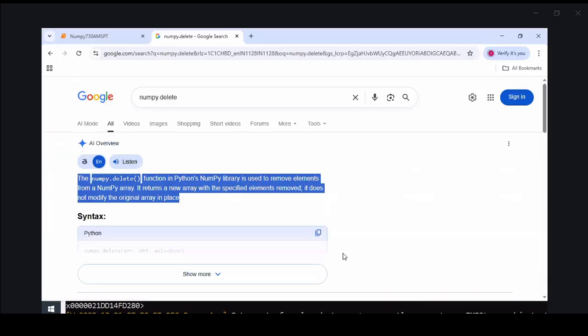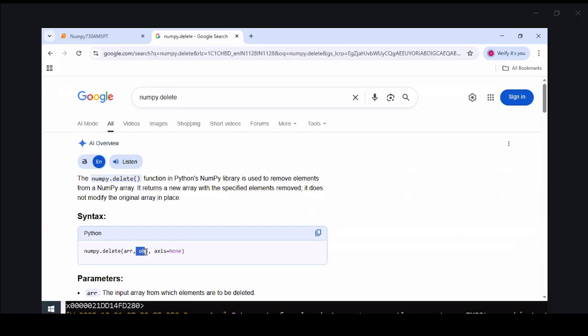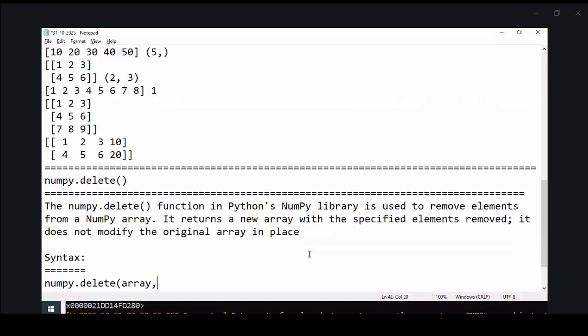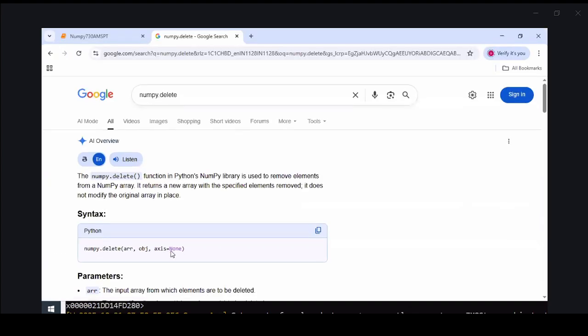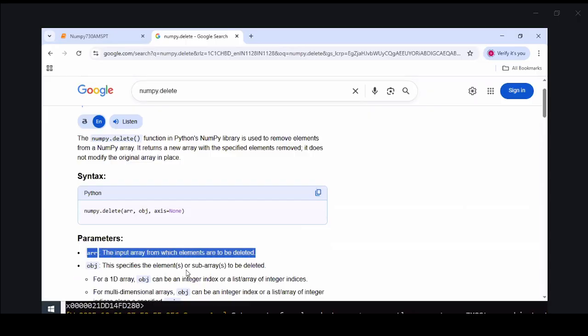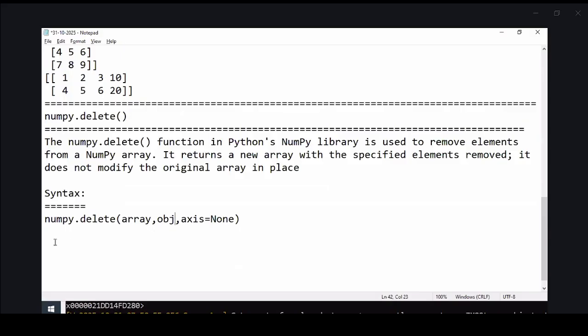If you see the syntax, numpy.delete is a function and you define the array, the object, and one more, the axis. The default axis is 1. The object represents the index. So 3 parameters are there: the array, the object, and the axis. Object is nothing but the index. For a 1D array, the object can be an integer. For a 2D array, it can be an integer or a list of integers.